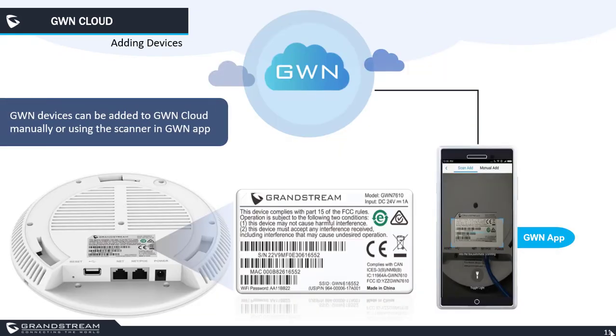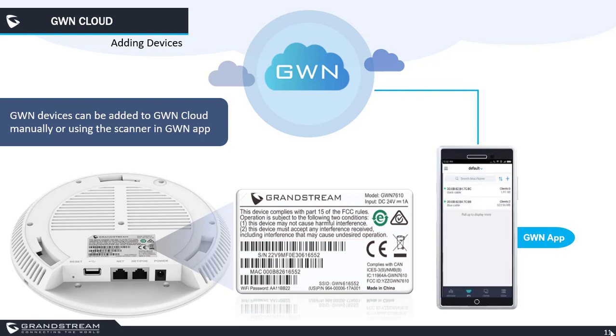So adding GWN access points to your account on GWN Cloud is a very simple process. You can add them manually through the user interface of GWN by entering the MAC address of the device and the unique password that comes with each access point, and it is included in the sticker. Or even better, you can use the GWN app to scan the barcode of the access point and add them automatically to your GWN account.